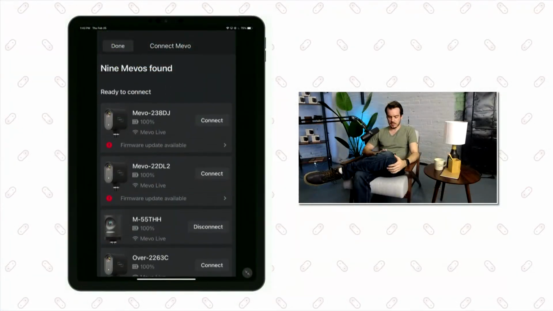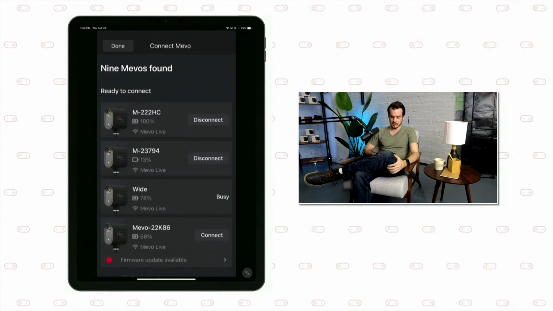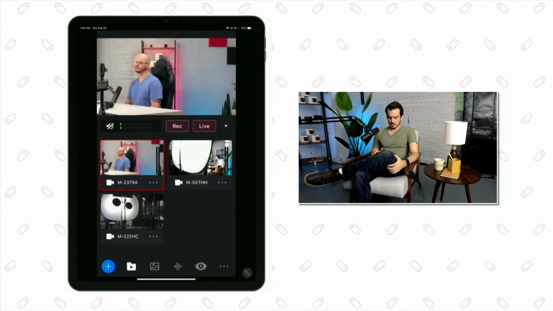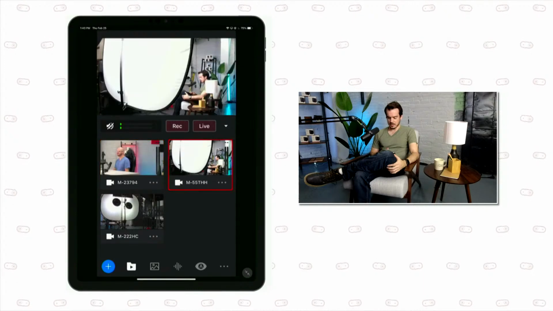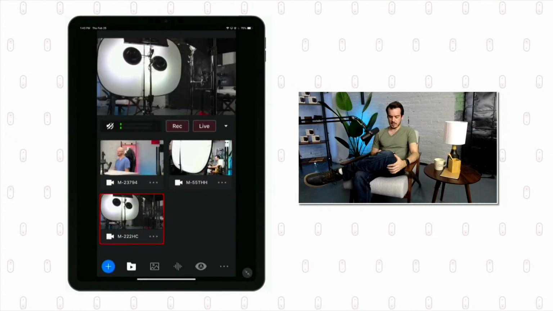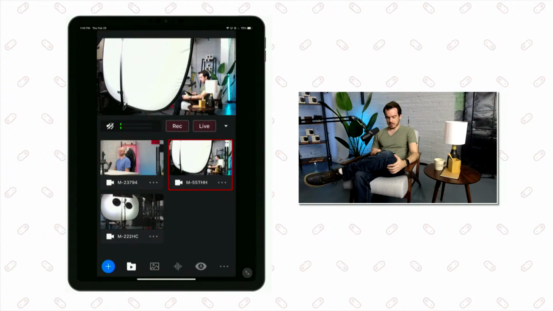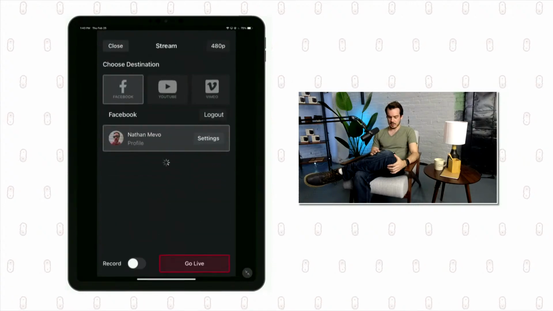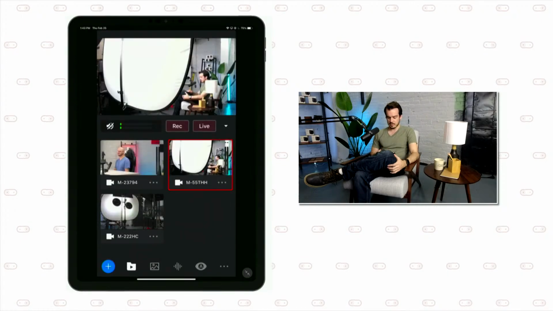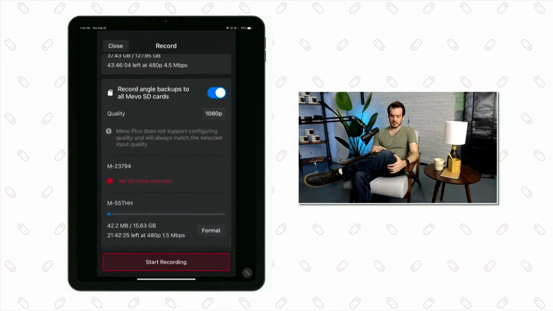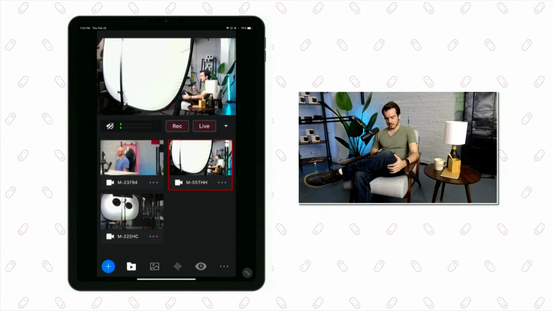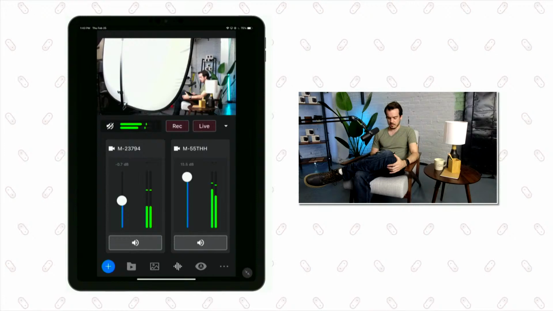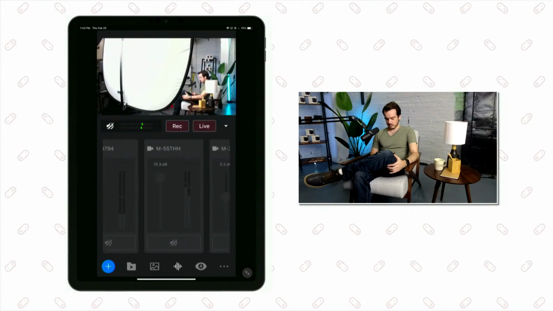So as you can see, you can very easily connect all the Mevos available on your network. You can do up to 3 Mevos at a time. These are the 3 that I've set up. I got one looking over at Joe, one over at me, and then a nice wide shot. It's extremely simple to switch in between the different cameras just by tapping. You can go live to any of the destinations that you normally would with the Mevo 2.0 app, as well as recording both to the device and to the individual Mevos. You can adjust the volume levels from each Mevo, mixing the audio sources if you need to. It's very, very simple, very easy.